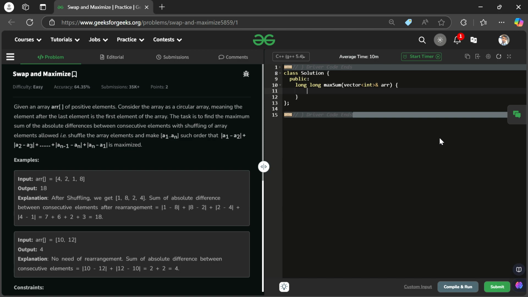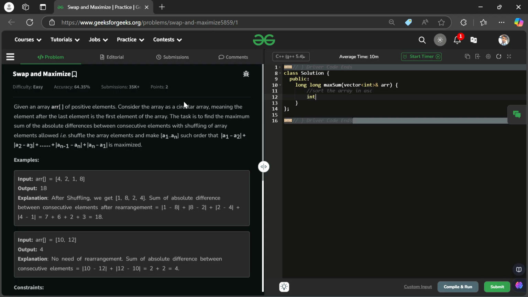consecutive elements after rearranging the array. The array is considered circular, meaning the last element is adjacent to the first. Approach 1. Sorting the array. Sort the array in ascending order. This brings the smallest elements to the beginning and the largest elements to the end.